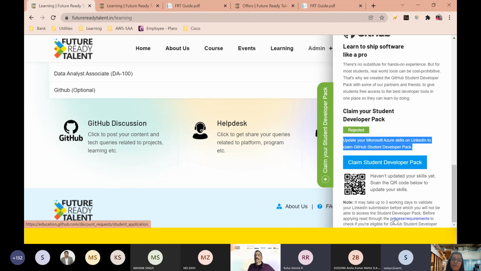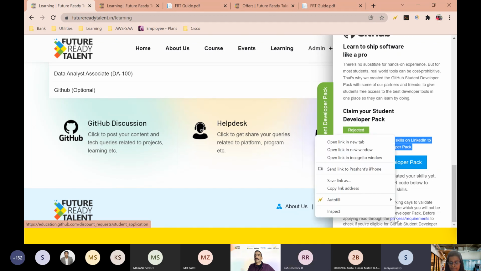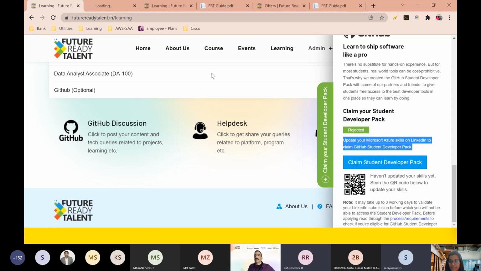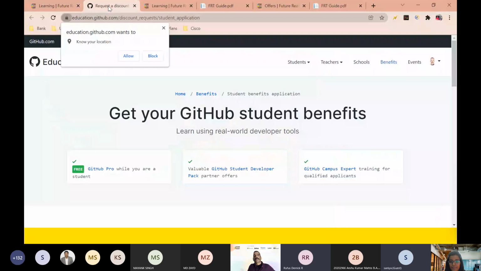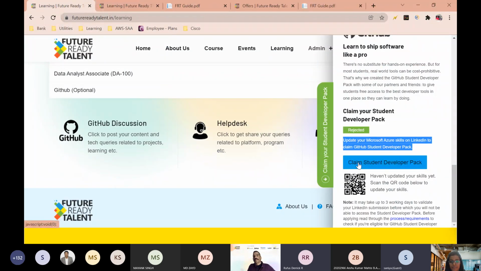So actually, when I opened the claim, the green color dialog box, I clicked the claim student developer pack, and a dialog box came saying it will be activated soon, something like that. But then nothing came. Actually, nothing like any confirmation mail was given. So I don't know whether I have activated it or not. And you have updated your skills correctly? You have updated your skills on LinkedIn? Yeah, I just did.